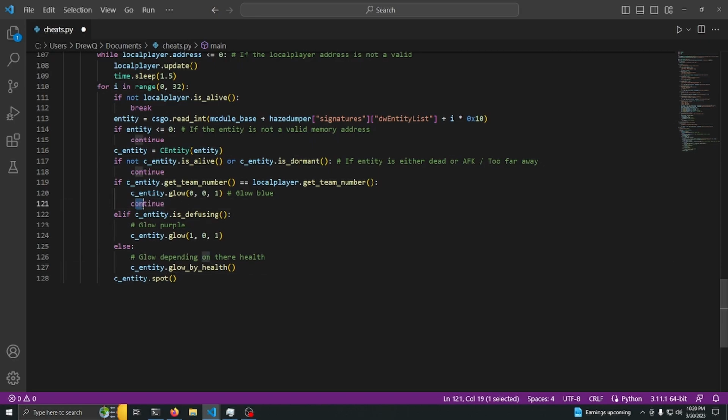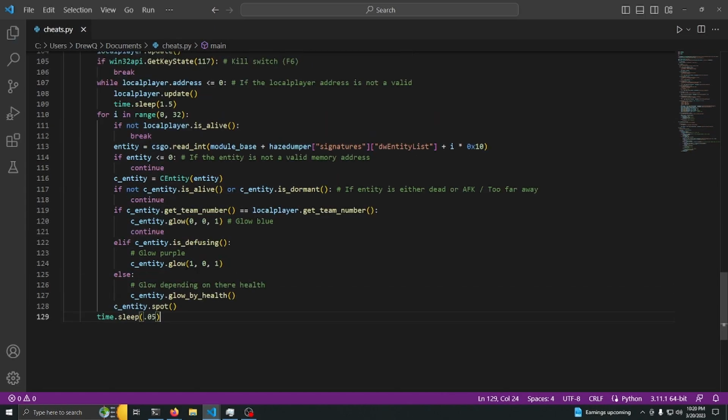I want to go back real quick and add this continue statement here because we don't need to spot our teammates on the radar. Then we're going to sleep for 0.5 seconds. The reason we're doing this is if we don't do this, our CPU will just get destroyed. You might notice a slight flicker. So if you want, you can start decreasing the sleep value and you'll see less of a flicker. But honestly, the 0.05 looks fine to me.